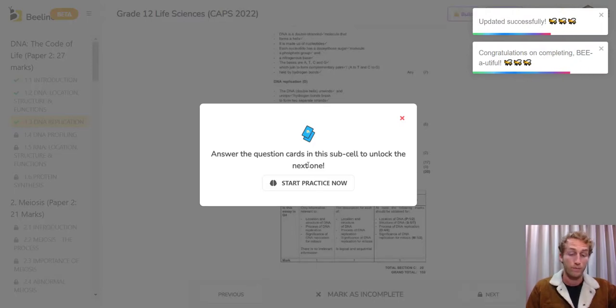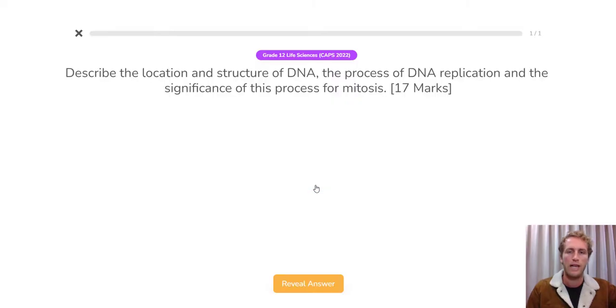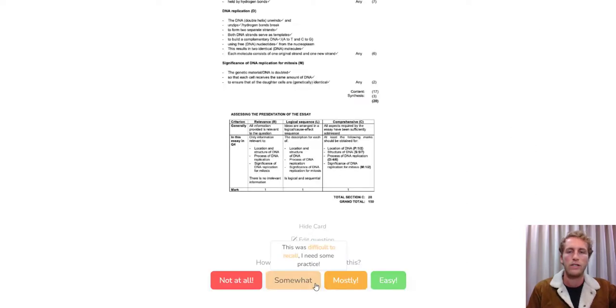If there is a practice card connected to the cell, this will pop up. You just click practice now. And for example, this is a multiple choice, a flashcard style question. So you read the question. For this question specifically, being 17 marks, it was the one we just looked at. But I would take a pen and paper out, actually answer it yourself, and then once you click reveal answer, you'll see how you were supposed to answer, and then you self-assess yourself.